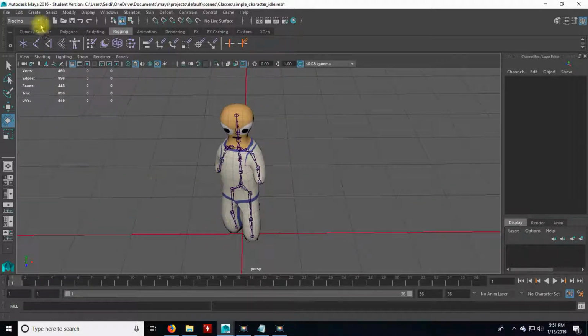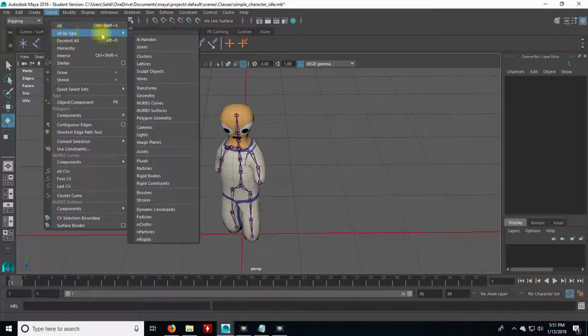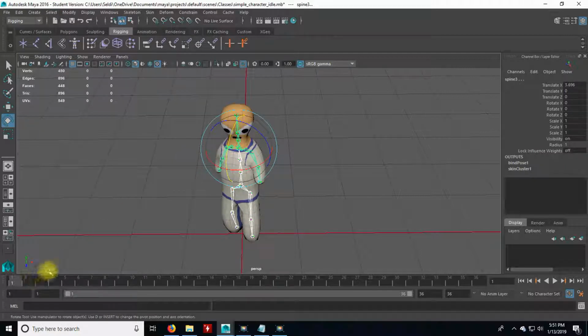I'm going to select all. So select all by type, joints. I will press S to key those in. And of course, I'm going to go all the way down to the end of my list. Now I have this set to 36 frames. My idle stance is probably going to be a little bit longer than that, so I'm going to change this to 48, so I'll give 2 seconds on here.